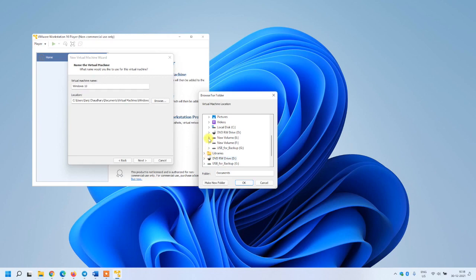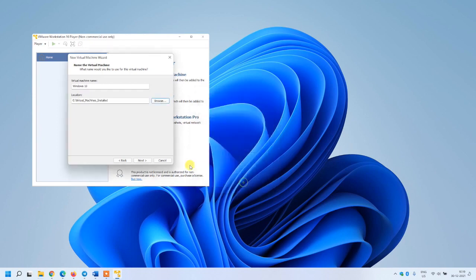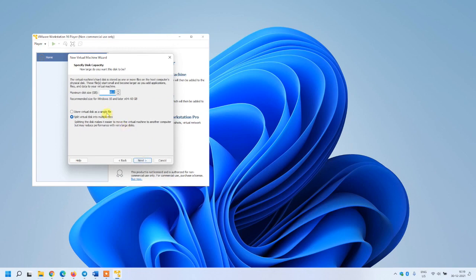The next step is as per your requirement. I'm creating the VM on a different drive so that my primary drive is not used. I'm creating a new folder, virtual machines installed, and I'm going to install this machine here. For hard disk size, I'm going to select 100 GB only. I don't need more than that because it's just for testing and I'll use very few resources in the VM.